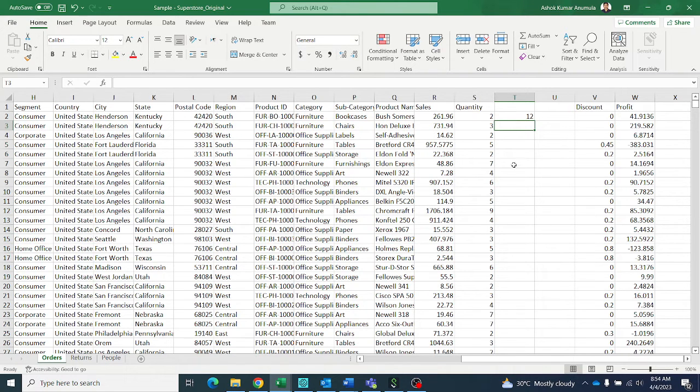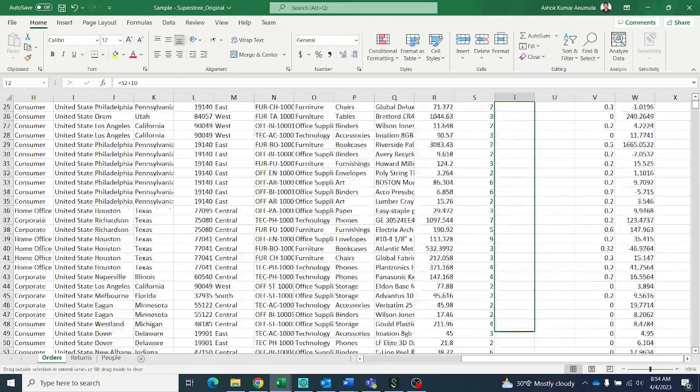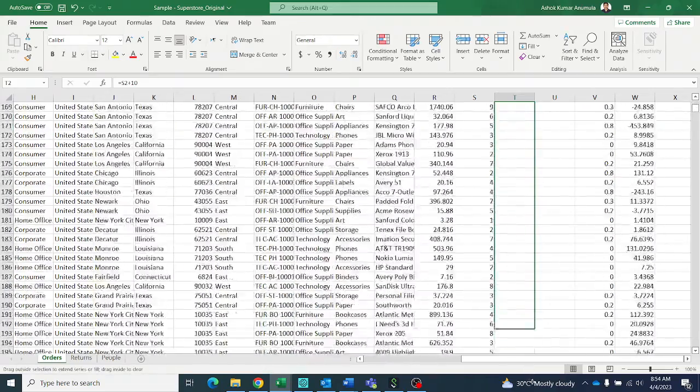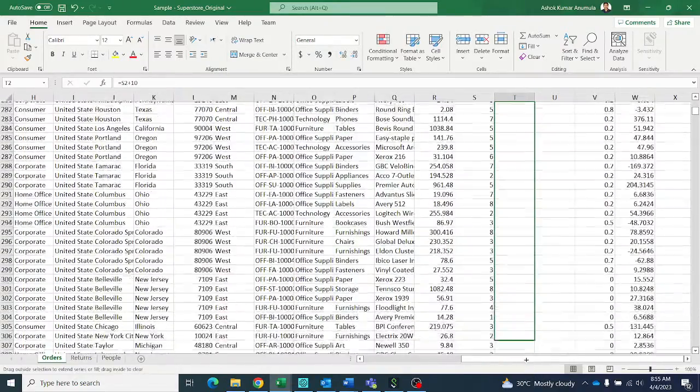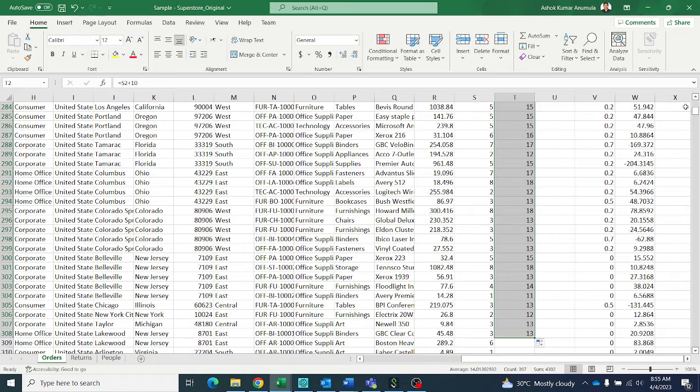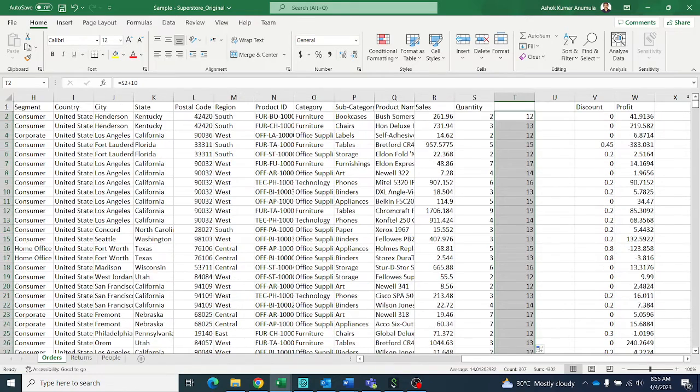So this is a very large file, so if I scroll down this I can copy. But it is a very cumbersome and tedious process, and you may lose control of the mouse also. Okay, so I have a simple trick to copy the formula to the last cell.